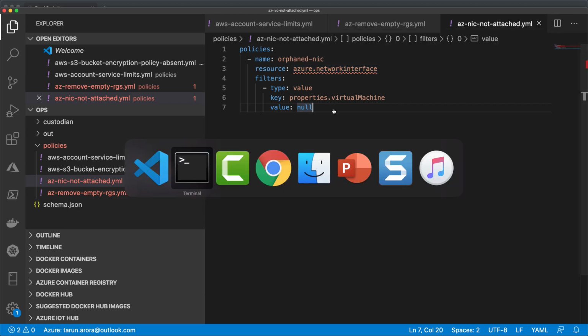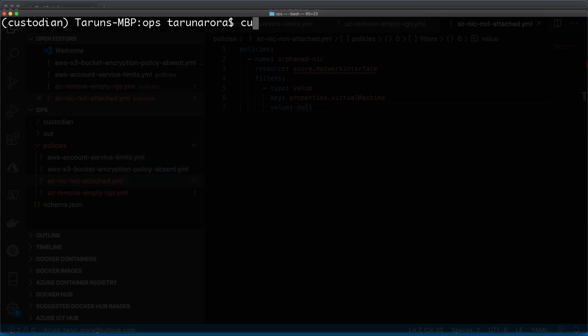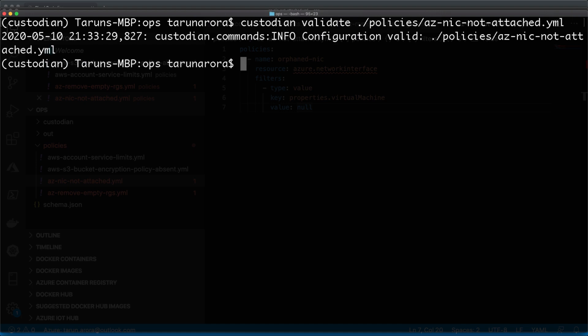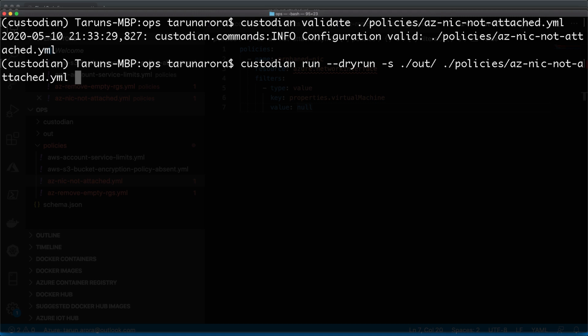So I'm going to use the azure.networkinterface resource. I've added my filters, which will look at the key for properties.virtualMachine. If a network card doesn't have a properties.virtualMachine value associated with it, and that value is null, then that simply implies that the network card is not associated to a virtual machine. Okay, so that policy file is valid.